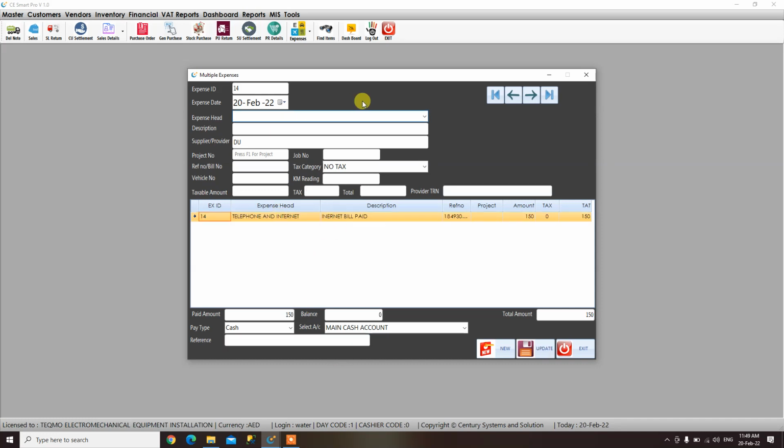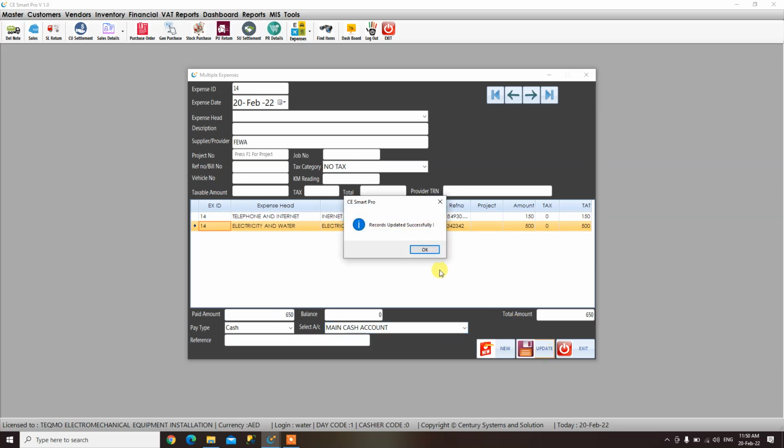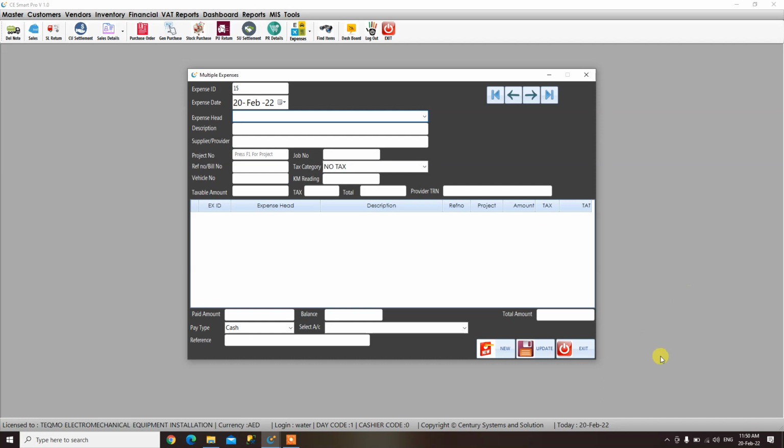Now if the same day you have any other expenses, you can also add those expenses if you are paying from cash, both the expenses. Okay, now electricity and water. Electricity paid, this is FIVA, bill number so and so. Okay, 500. Now two expenses I am paying by cash. I put cash, I take cash from the main sales cash. Okay, then update. So those expenses are added.